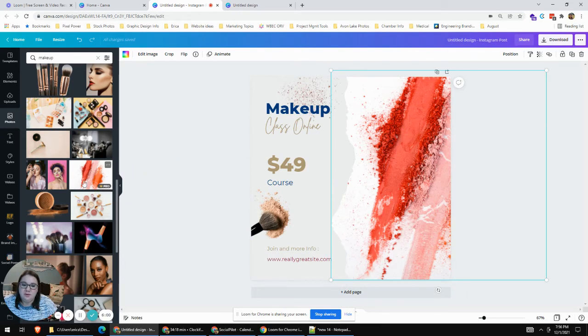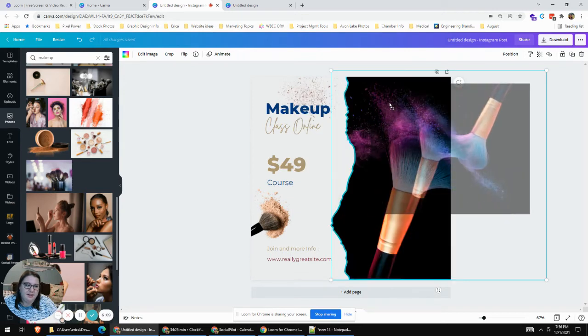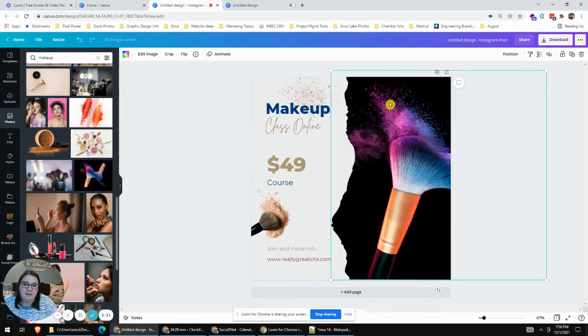If I choose a photo on the left hand side and I want to use it in my picture, I just take it, drag it, and let it go. So that is super simple, great functionality that allows you to really customize things for your own brand.